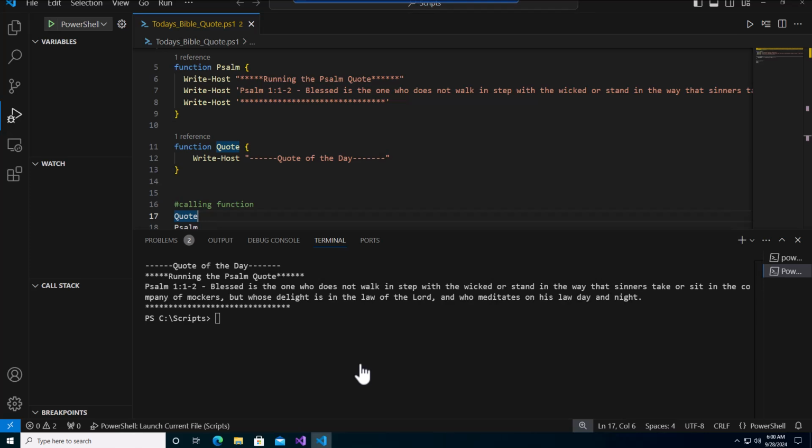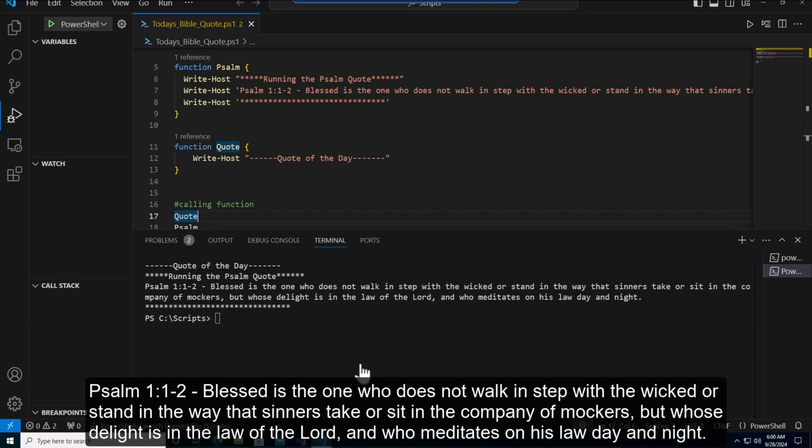Psalm chapter 1, verses 1 to 2. Blessed is the one who does not walk in step with the wicked, or stand in the way that sinners take, or sit in the company of mockers, but whose delight is in the law of the Lord, and who meditates on his law day and night.